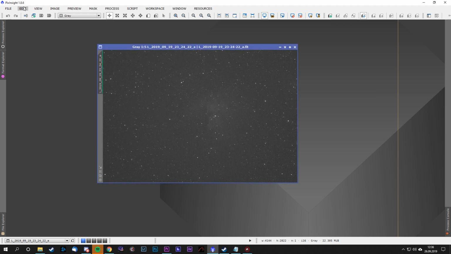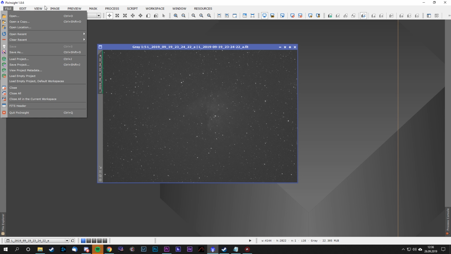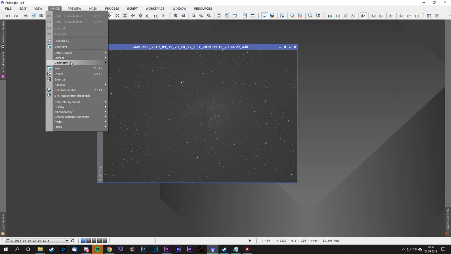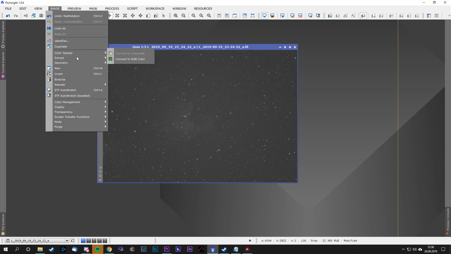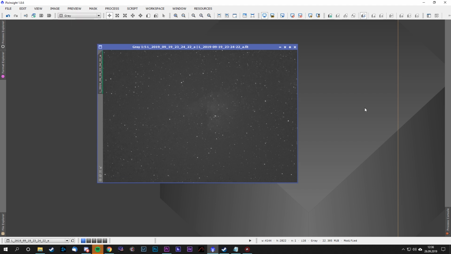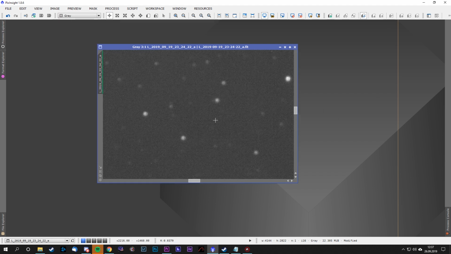Rotating the images, you can, in the image over here, go to geometry and rotate as you like. This could take some time, but not with the raw files. They are not that big. Rotate back. So these are the undebayered files.